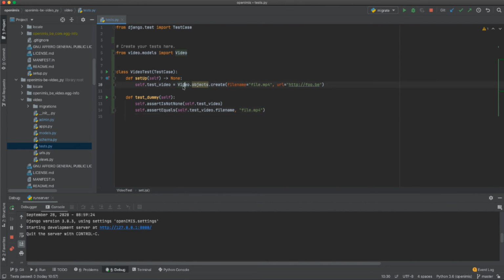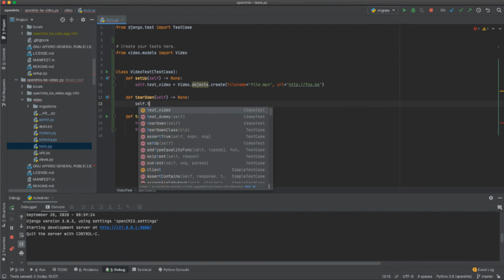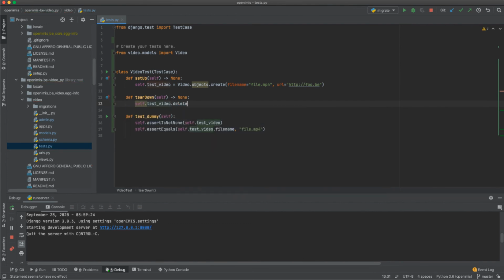So this will work. This video object that we just created will remain. So it means that if you run it a number of times, you will have a lot of videos that are created. So it is usually a good practice to delete everything you create like this. Okay, now in the end, we're going to do a teardown. So we're going to say self.testvideo.delete, so that we clean up after ourselves.